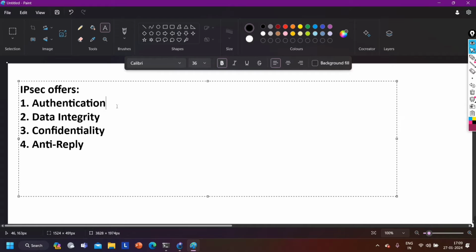Let's say you want to access one router through telnet, right? So authentication over here is what? The device will authenticate you first. It will ask you for a username, it will ask you for a password. That is authentication, right? So authentication is nothing but who are you. Authenticate the user. Then data integrity.